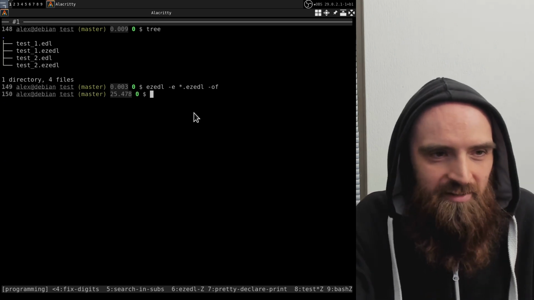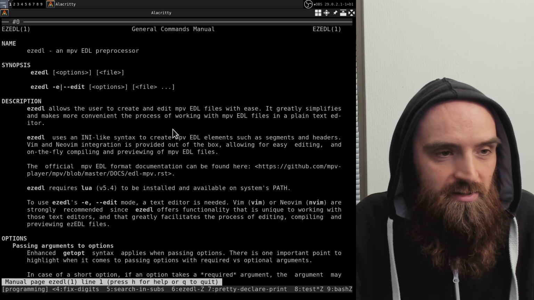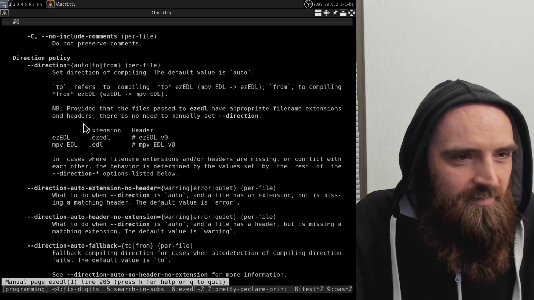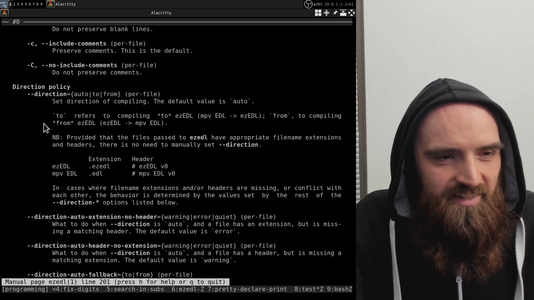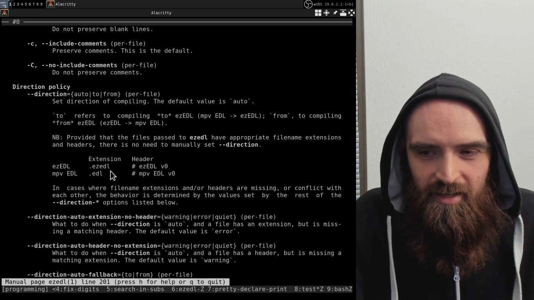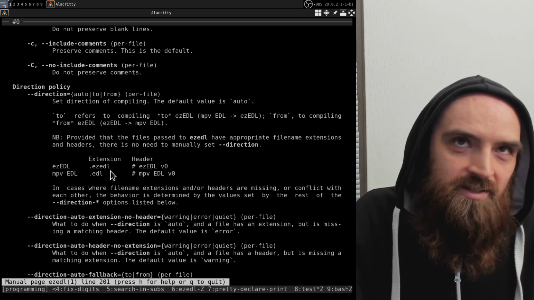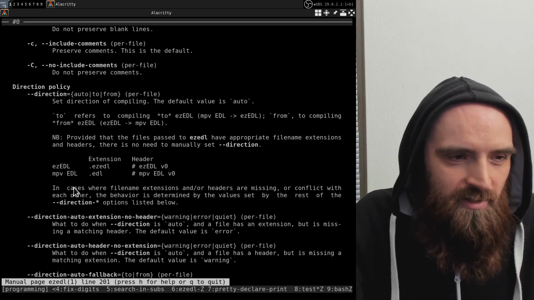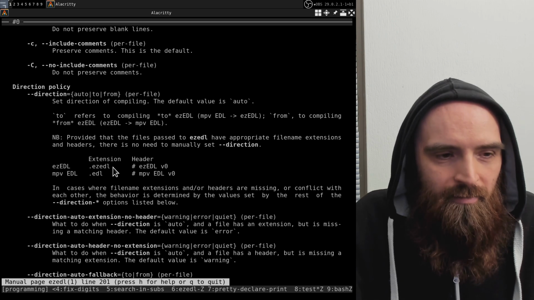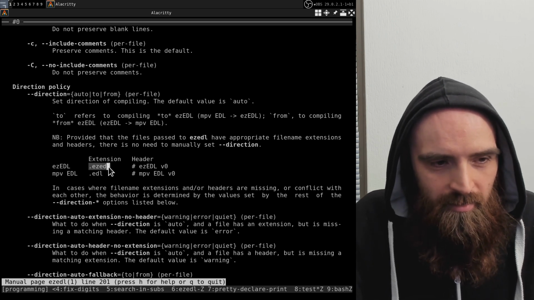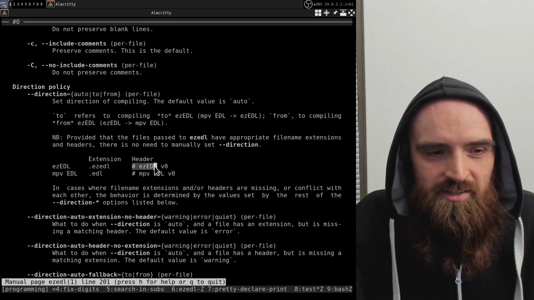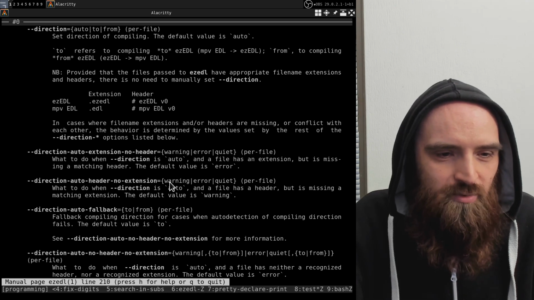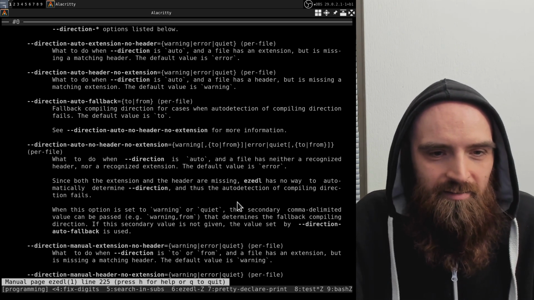But that's probably not something that you're going to be using very often, but it can do that. Also, there's all of these direction policy options, and these are related to the direction of conversion, like whether it converts from MPV-EDL to ezEDL or in the opposite direction. Normally, you wouldn't really need to worry about any of this. If you have appropriate extensions and headers in your files in place, then it will determine the direction automatically, and none of this will ever really come up.